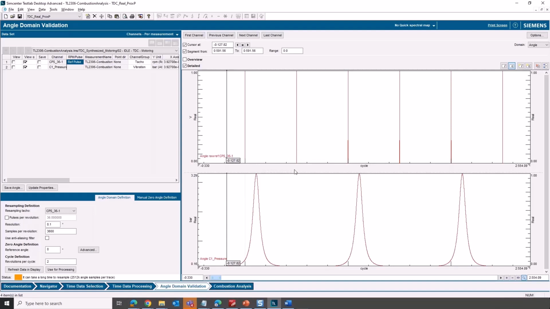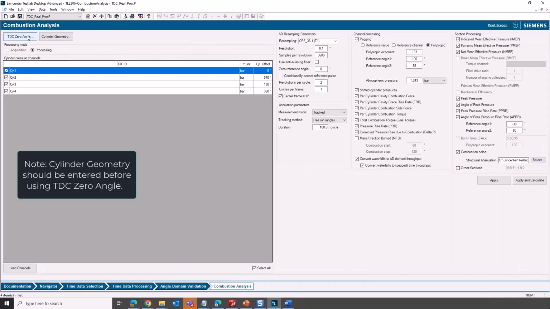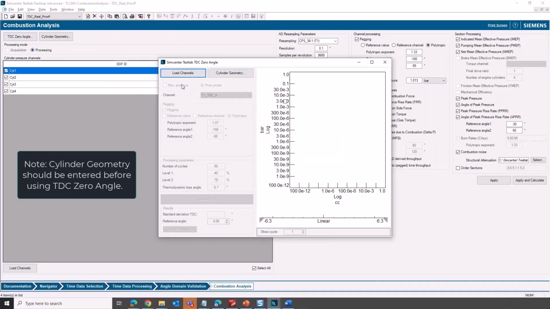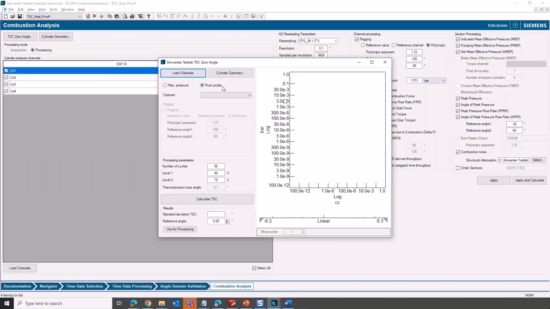Now, when we use this motoring trace, the motored cylinder pressure trace, in the TDC determination, 0 angle, we can choose another option for that. So again, I'll go to load channels. And this time, instead of proximity probe, I select the max pressure option. In the max pressure option, I want to use this cylinder 1 pressure for the reference purpose. And now you see this option called pegging. Pegging is very important to do to remove the drift in cylinder pressure signal.